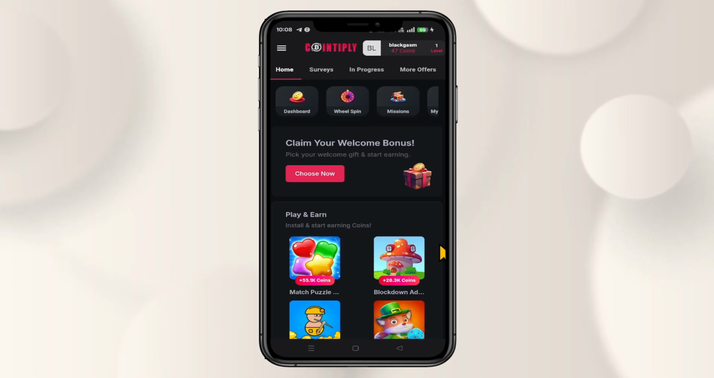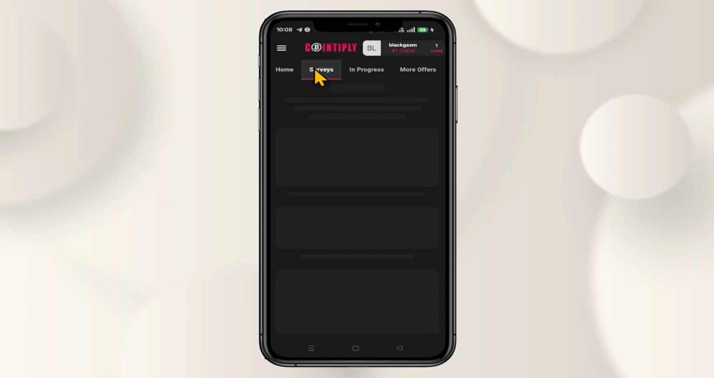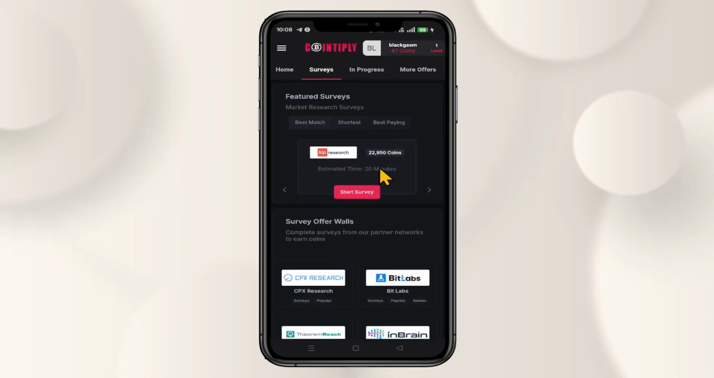First of all, open up the Cointiply app on your device, and after you have logged in, you will be taken into your homepage. From here, if you wish to participate in surveys to earn coins and credits, then just tap on the surveys option. This will now show you various different surveys. You will be shown a featured survey at the very top section that is recommended for you. You can tap on the Start Survey button to start this survey right away.